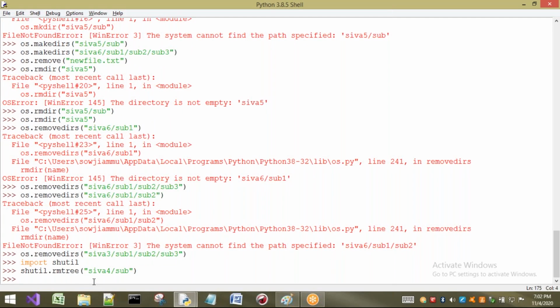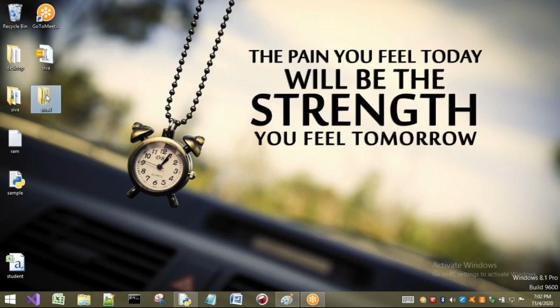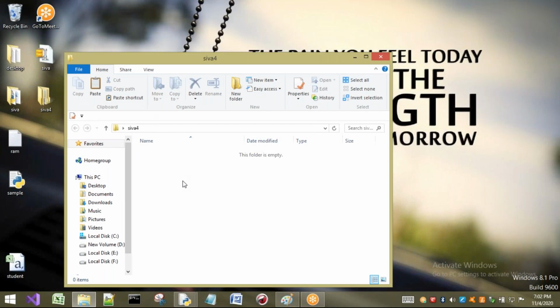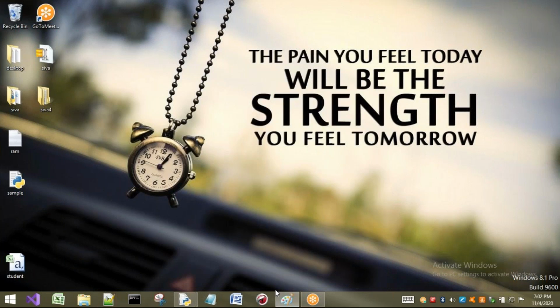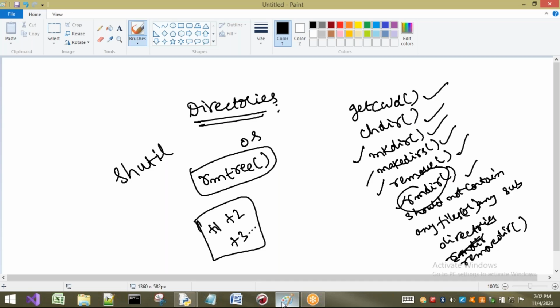Observe now, let us see what happens. Is it deleted or not? It is deleted. If it contains some files also and you want to delete it, we have to apply rmtree. So rmtree is present in which module? In shutil. If you want to remove a directory which contains files, or directly we can say a non-empty directory, we can remove it.